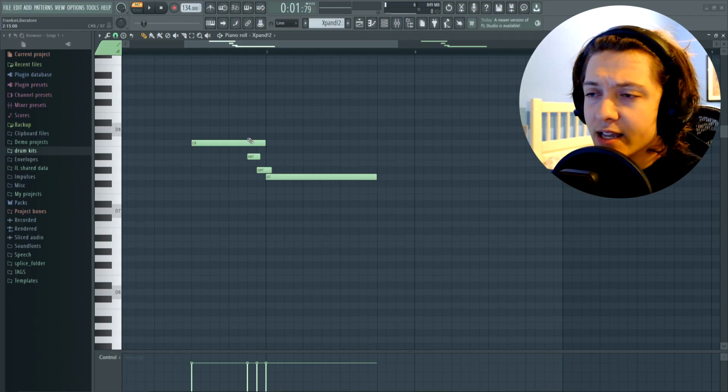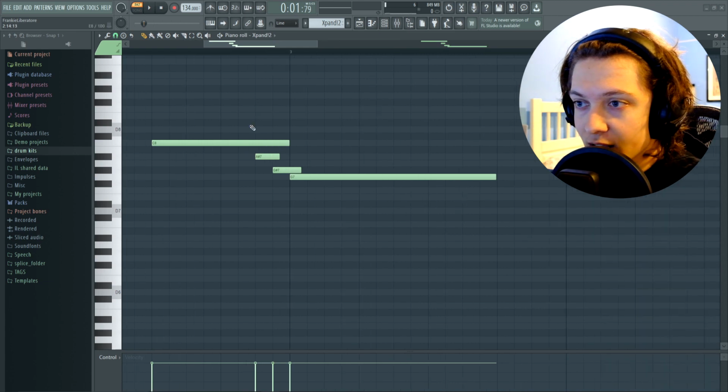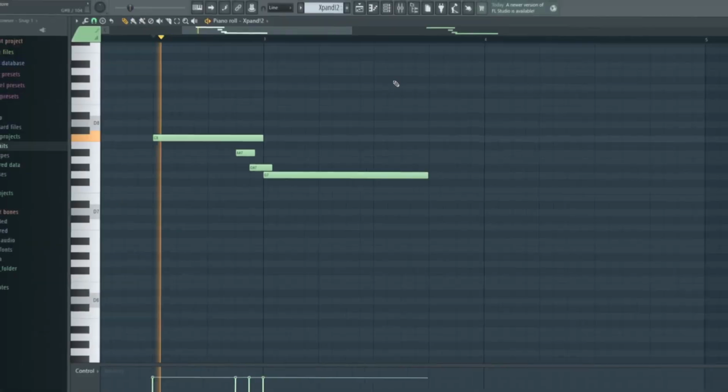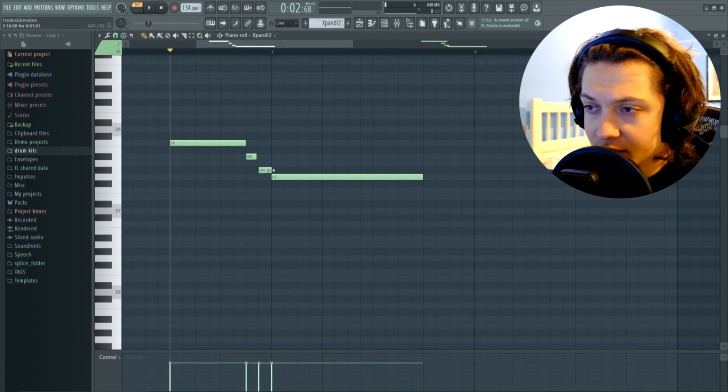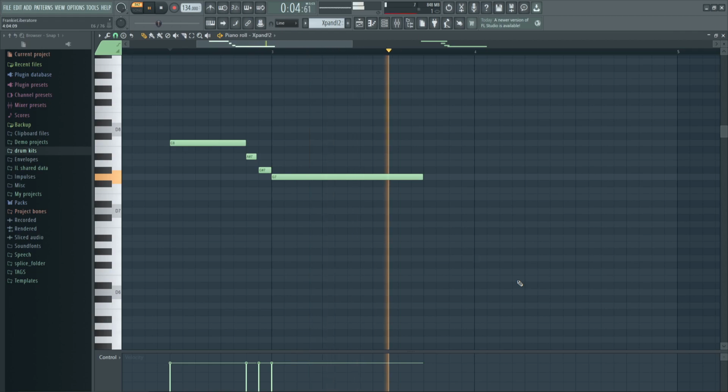A little tip when you're making leads, make sure the notes lead into each other like this. As you can see, they're overlapping, so it gives it the smooth decline in the sound. Because if they weren't overlapping, it would sound like this. Which still sounds cool, but it's a little bit more plucky and it's not as smooth.